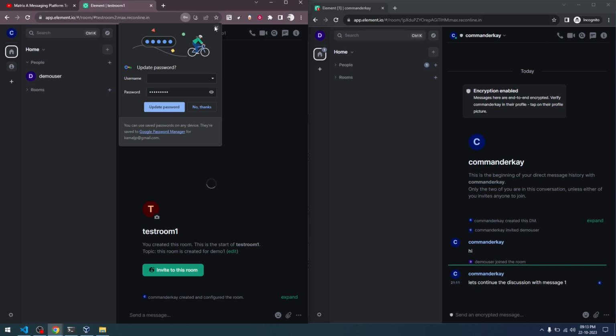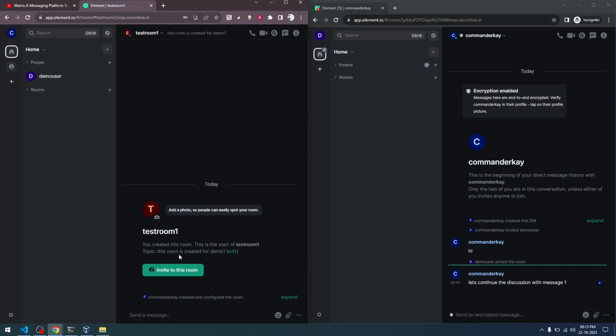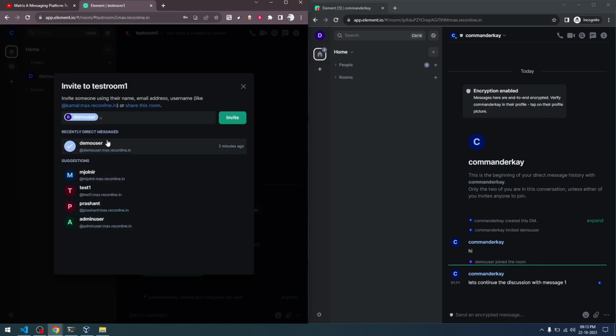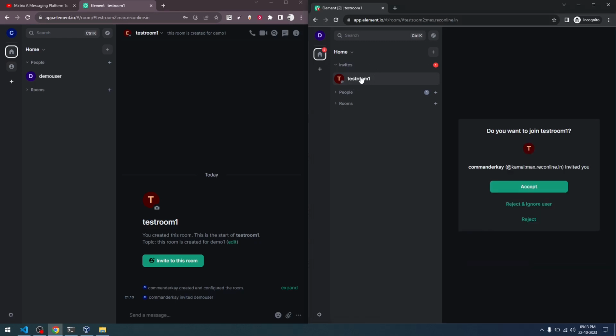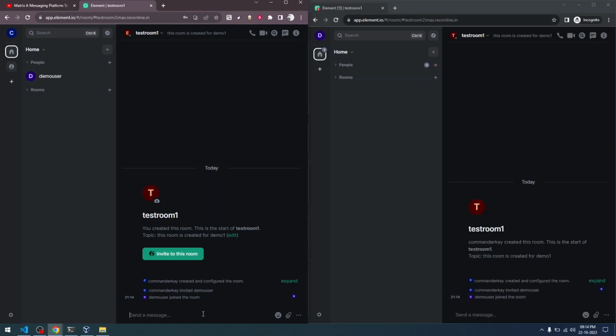The moment I create the room, you can see that I can start inviting people to this particular room. So I click on invite, and again in this new room I am going to invite demo user. The moment I invite demo user, in the demo user's client interface, I see there is a new invite. Do you want to join test room 1? This is a little bit confusing, because the public name that I provided to the room is test room 2, but the actual name that I have given is test room 1. So demo user joins the room.